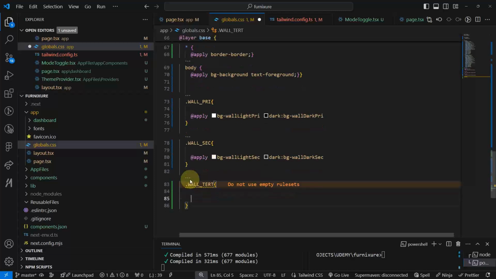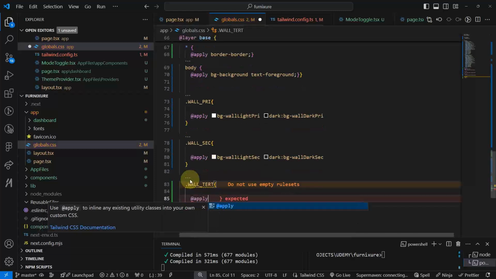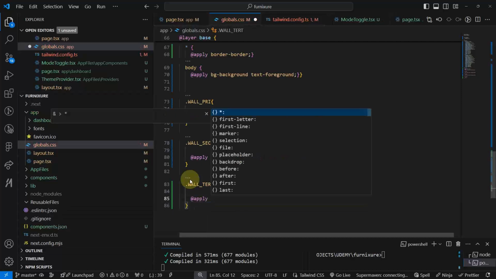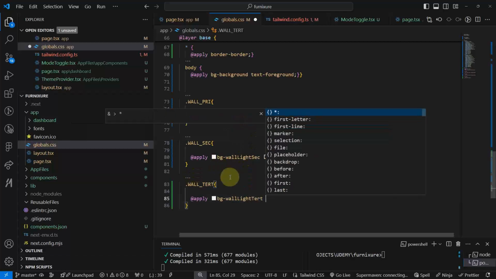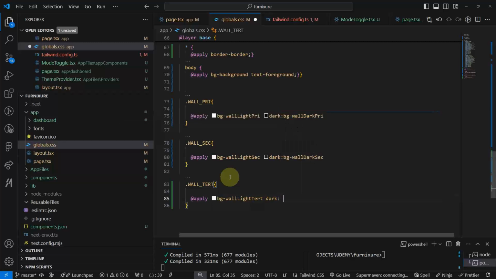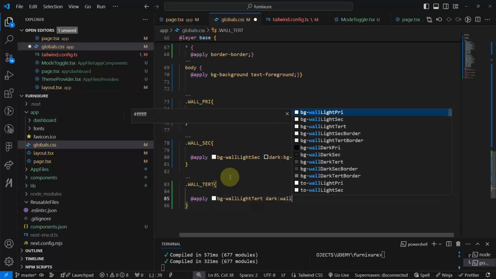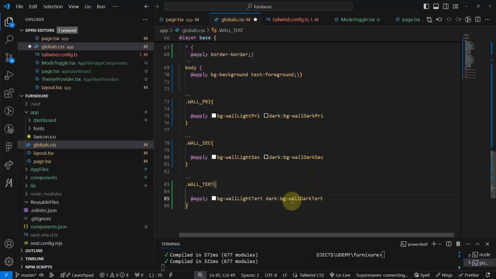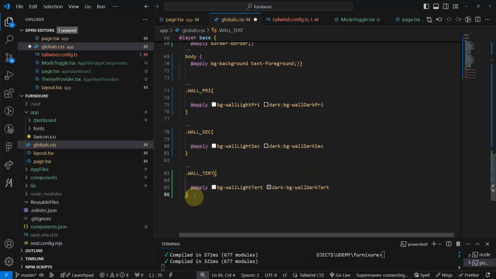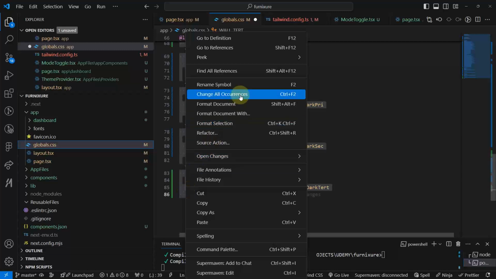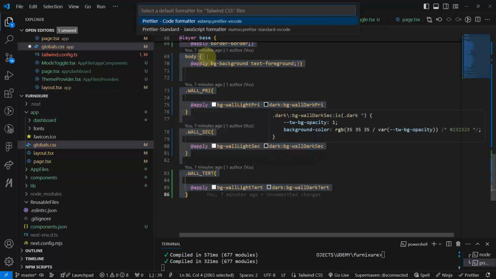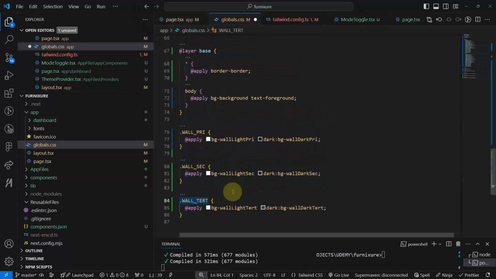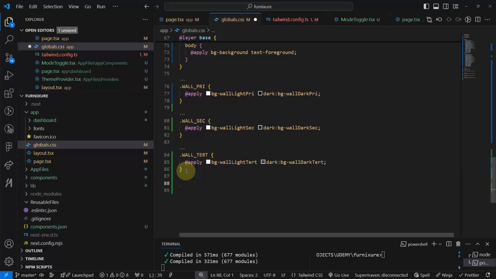At apply, apologies about that, at apply bg wall light tertiary, and on dark, no space, wall dark tertiary. We are done with the wall part. Let's format this. Default format, prettier. I'm happy with this. So now we are done with the wall.